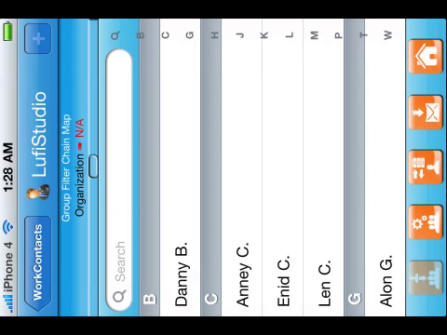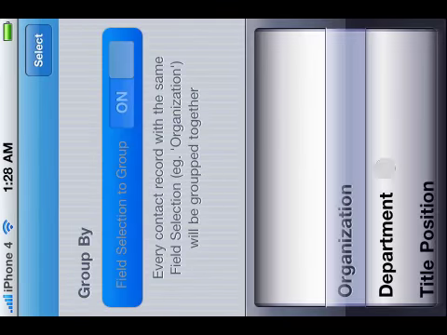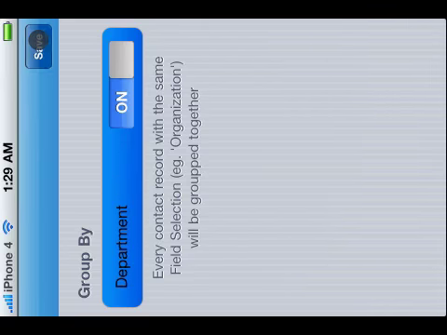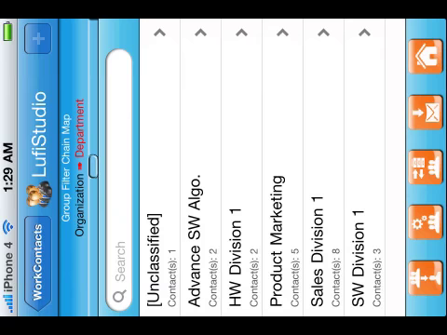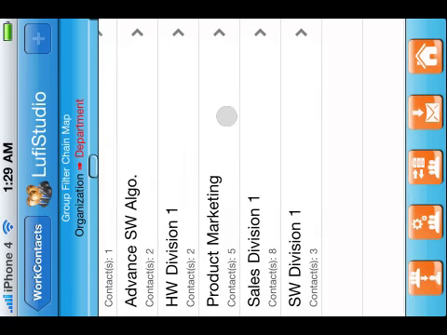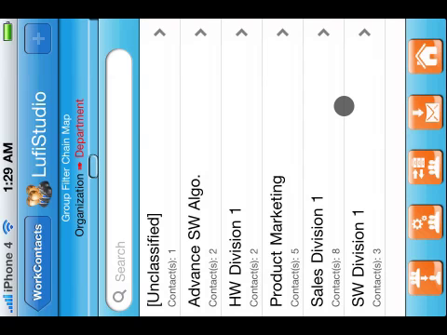You can further filter or categorize the contacts from Luffy Studio by choosing another group filter. The same procedures apply as before. Let's choose Department this time. Once again, all the contacts under Luffy Studio have now been grouped by department. You can do this for up to 5 layers.